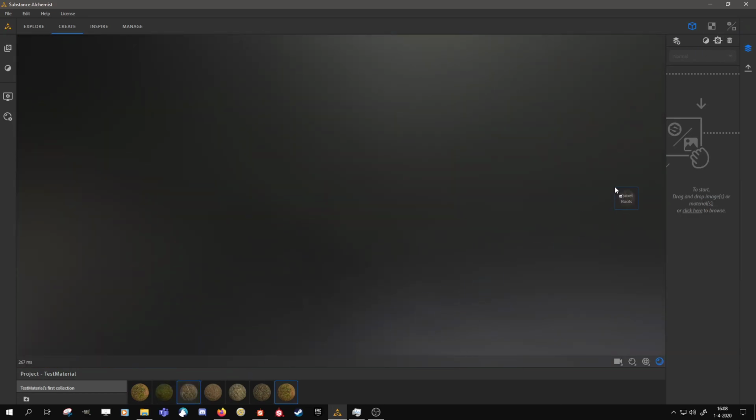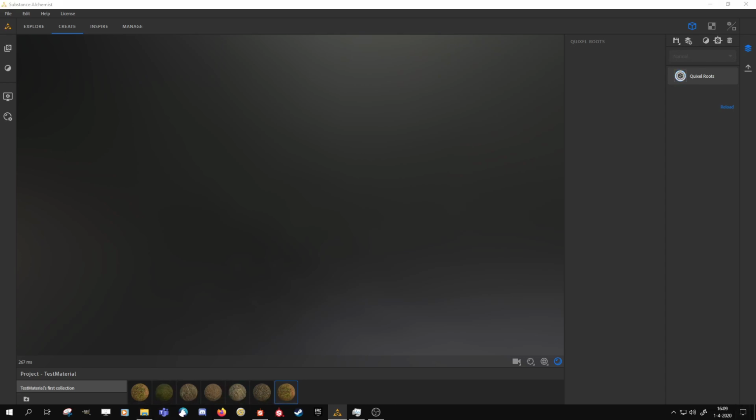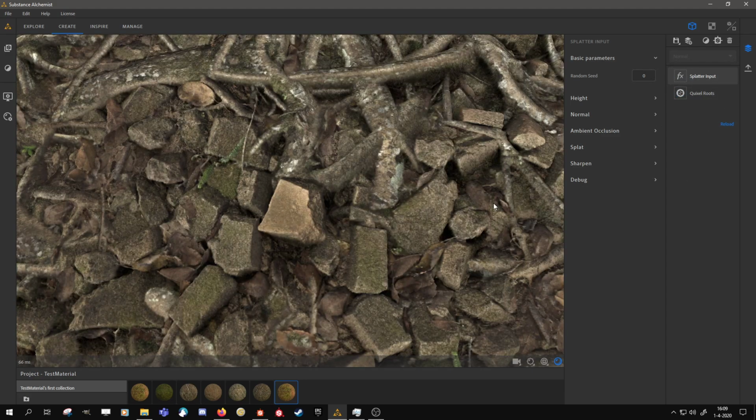So if we drag in this one, this is a Quixel Megascan. It takes a bit to load since it's 8K JPEGs. The TextureHaven ones are PNGs and also in different resolutions. So you can mix and match there quite easily already. There we go.